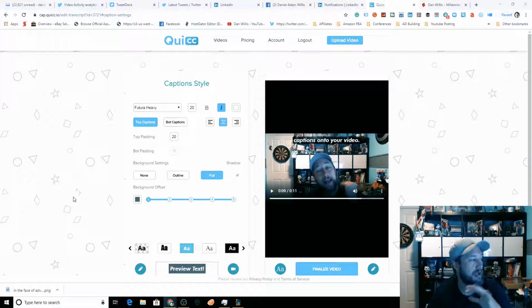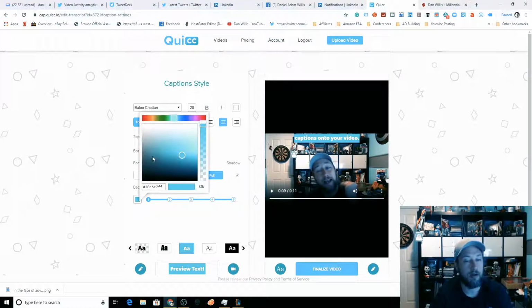But it's super simple to use. And then all you've got to do at that point is choose your background settings. So the background is what's going on behind this. For me, I like it the full. I like it the shadow. Typically, I am going to pick this one here, actually, that gives you that nice colored box in the background.